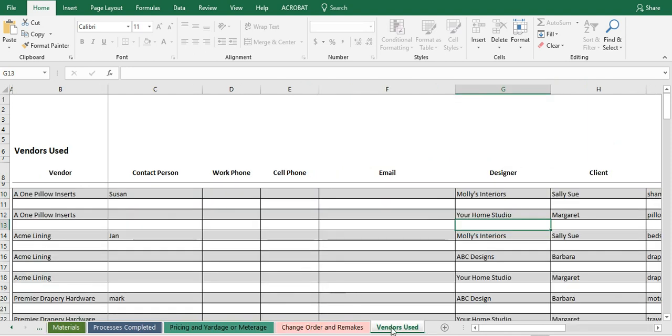The last page is the vendor's use page. This is the page that we did not transfer all of that information from the jobs in the tracker tab, because you may use the same vendor for several different projects. So we just wanted to be able to list the vendor. You'd be able to list the vendor and that information yourself.